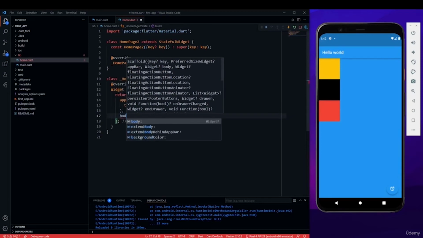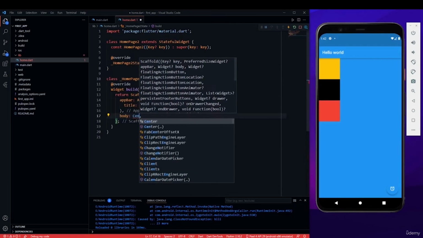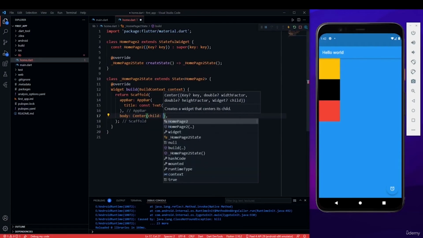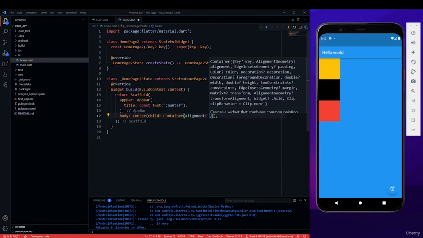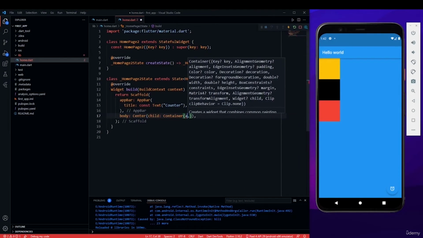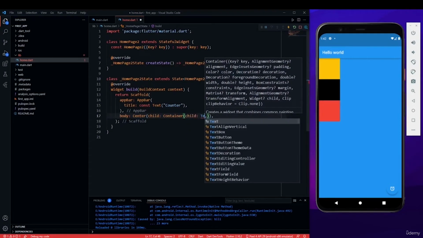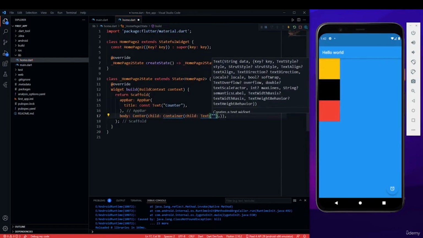Now for the body, I will give it a container. Okay, let's wrap it in center first, and child container, and here I want to give it another child which will have a text. Okay, right now let's give it an empty string.